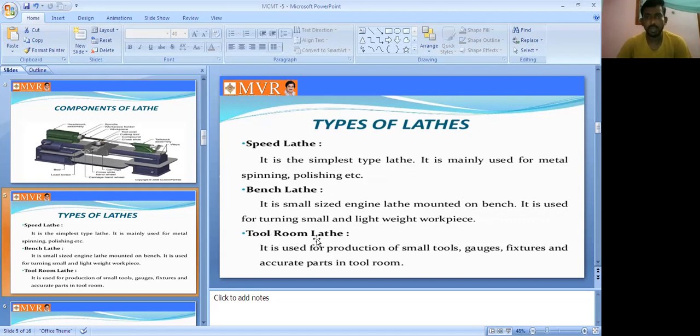Next one is the tool room lathe. It is used for production of small tools, gauges, pitches, and accurate parts in the tool room. This is one of the different types of lathe. In lathe machines we use tools, so the tool room lathe machines are used to produce small tools, gauges, pitches, and accurate parts in the tool room. These kinds of parts we can manufacture in the tool room lathe.